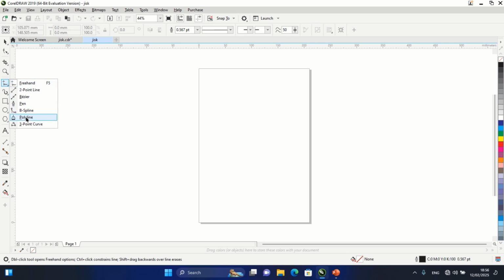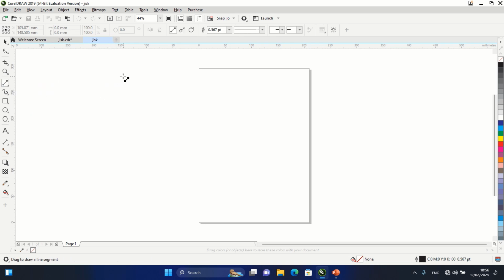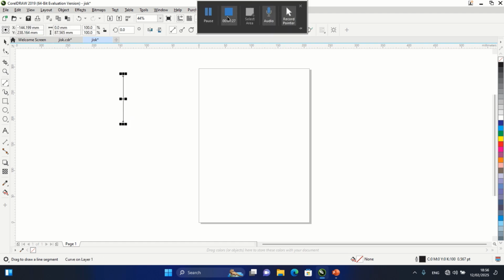Select the 2-point line. All right. Once you select the 2-point line, you click and drag while holding the control key on your keyboard. Then you release to have this line. I hope we got that, guys. You can always rewind or play back the video to understand if you didn't get it.